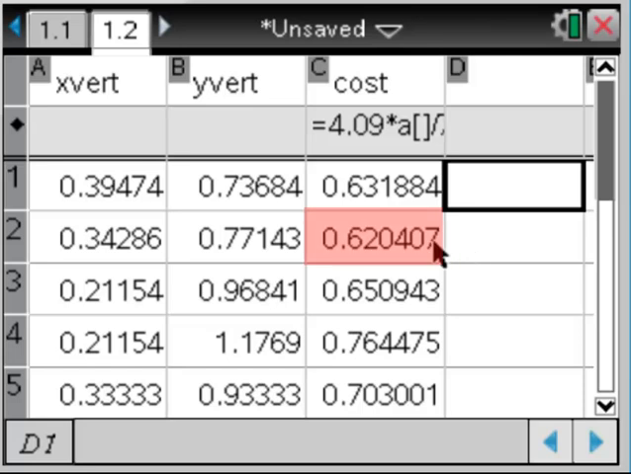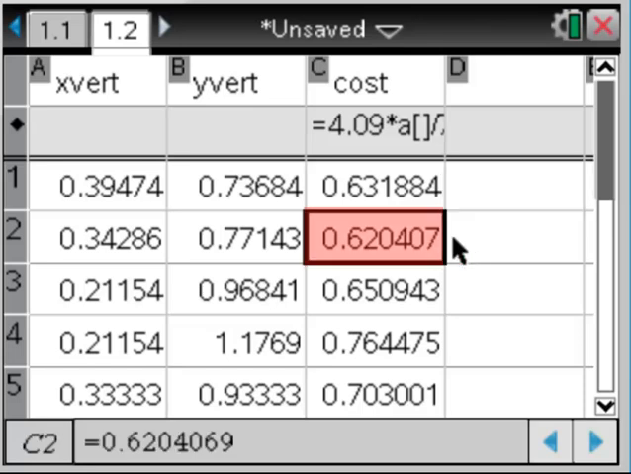Okay, look at this here. We're looking for the lowest cost, right? So I just have to size up which of these numbers is the smallest, and the 0.62 looks like that's us. Now this was in terms of dollars, so this is 62 cents. Remember, we're rounding to the nearest cent.